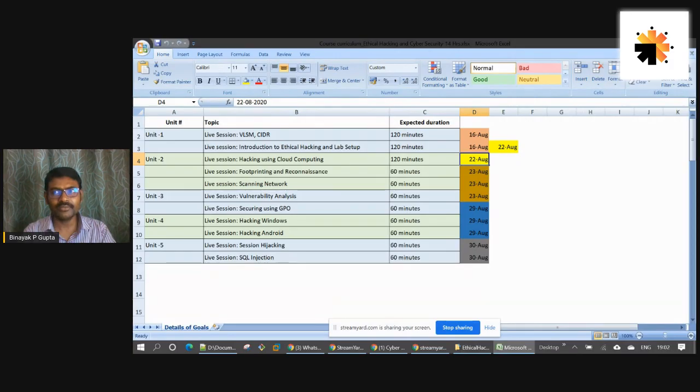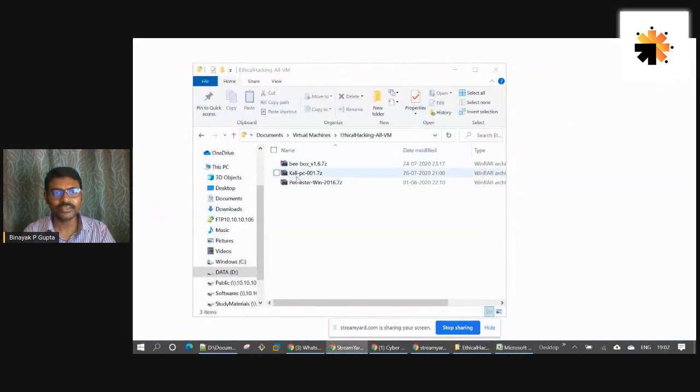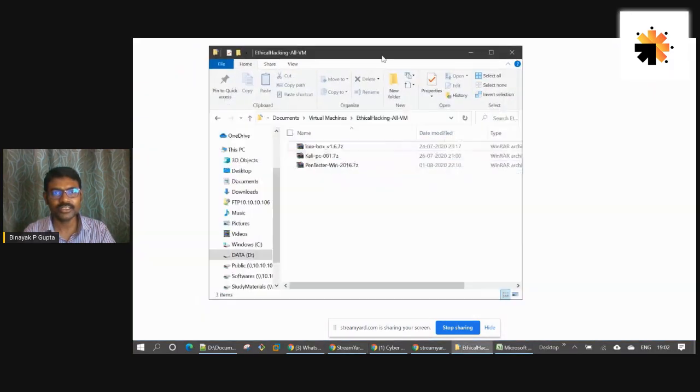So I hope that everybody would have downloaded these three virtual machines. We have VBox, Kali, and Pentester. Last day we just completed the downloading of the machines, right? So today we'll just extract these machines and create our own network. We'll just extract it over here.